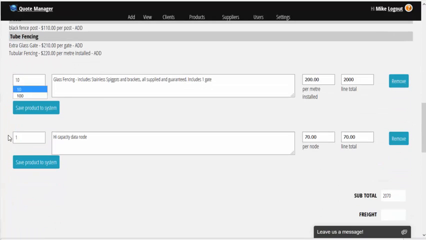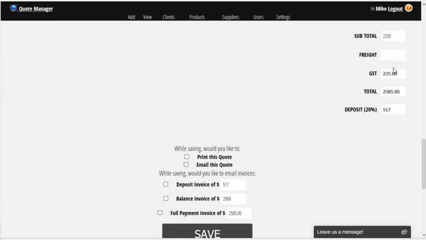I'm going to change that to 10 of those and 5 of those. It could be 5 meters or 5 units of something. It's totaled it all up. I'm going to add in $200 of freight for this. Let's round the deposit up to an even, say $600.